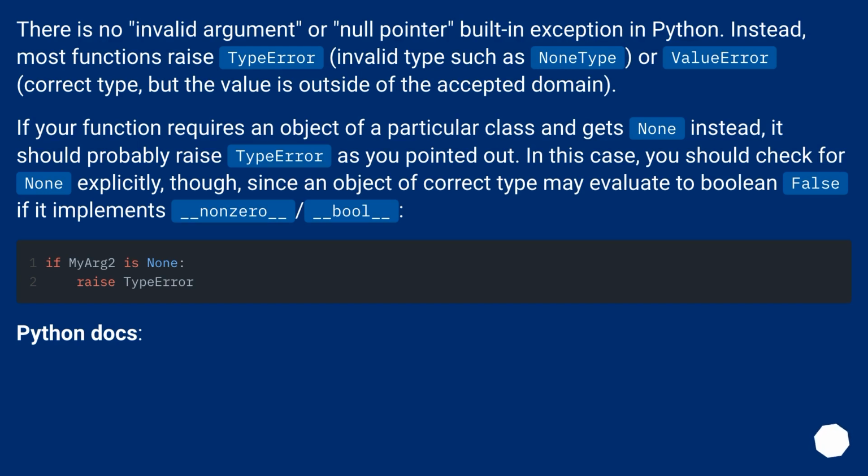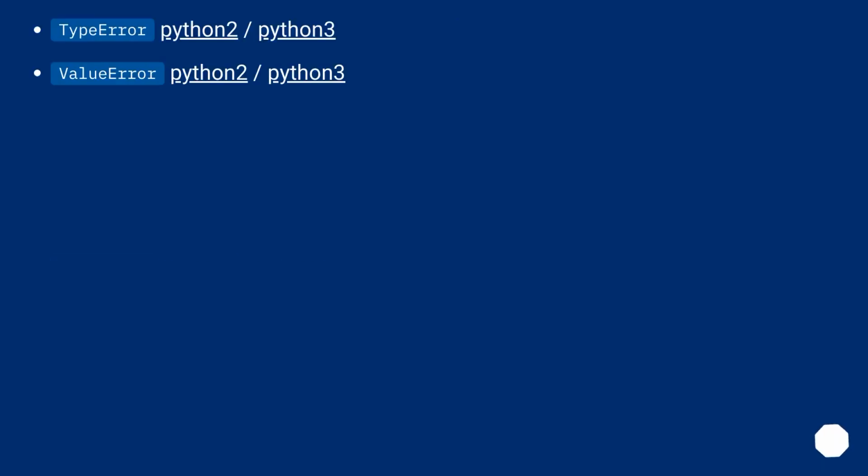Python docs. TypeError: Python 2, Python 3. ValueError: Python 2, Python 3.